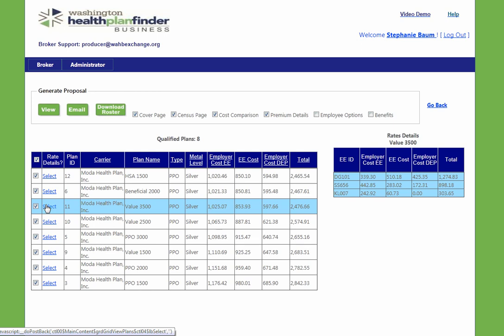By default, the employee options and benefits pages are not selected. The employee options are 1 employee per page per plan quoted, and benefits pages can be in excess of 8 pages per plan, which can greatly increase the file size of the proposal and be prohibitive if the proposal is to be sent via email.